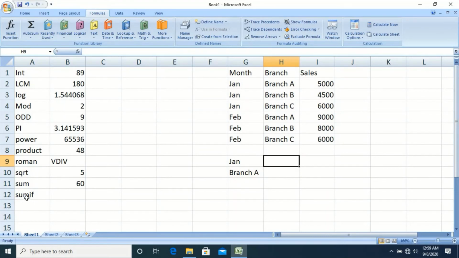Next function we have is SUMIF. SUMIF is similar to sum, that is it adds the values, but the difference is that sum, it adds all the values which are specified to this function, whereas SUMIF function adds only those values which satisfy the given condition or criteria. Let me take the example of the sales data.